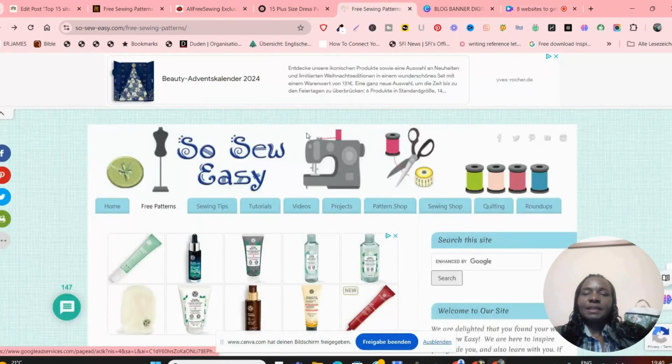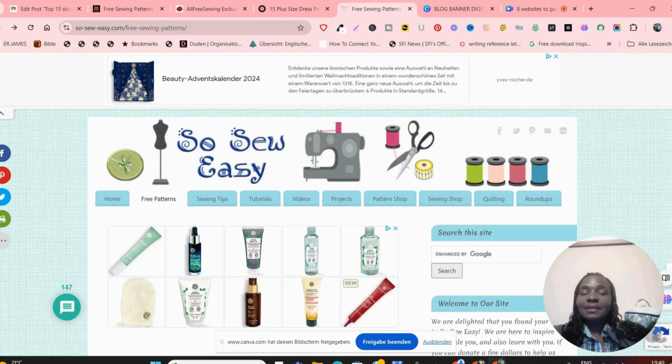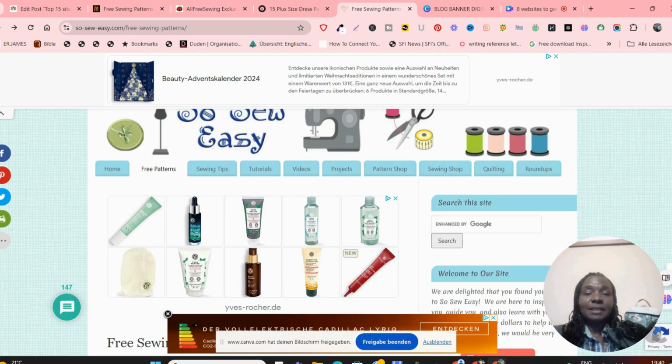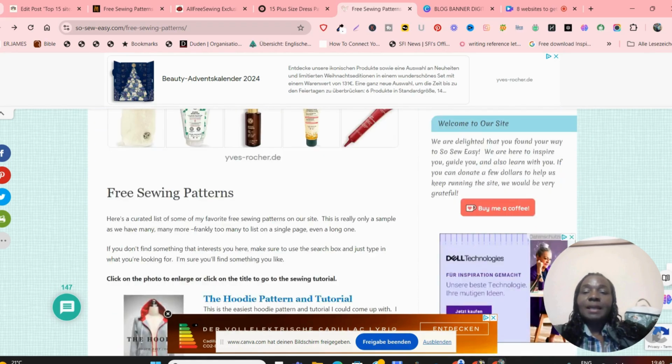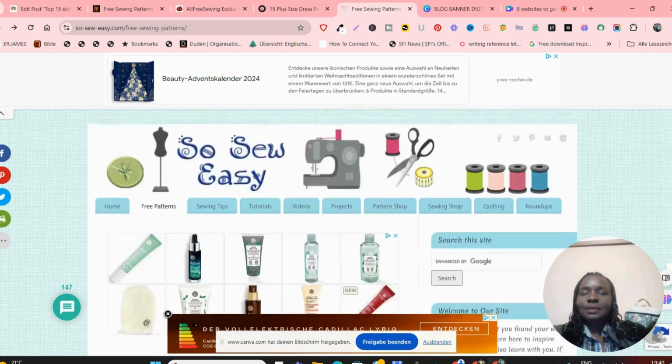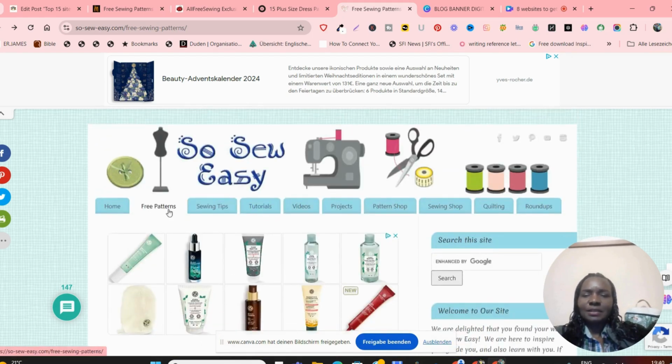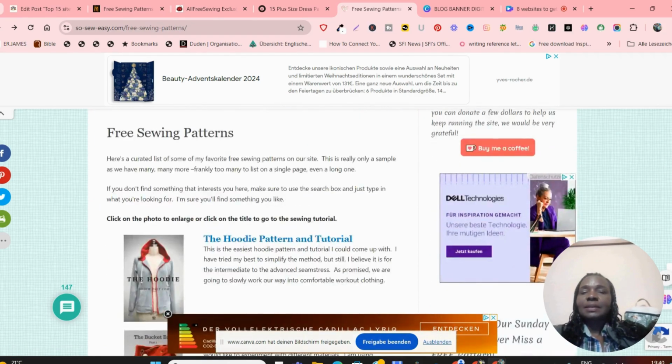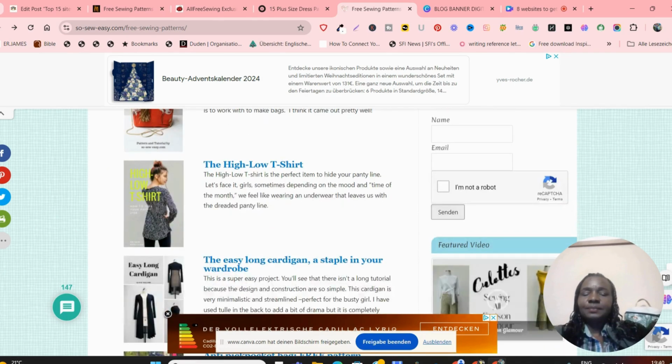Now, position 5 is So Easy. As the name sounds, you can get anything here, whether you're a beginner, whether you're an intermediate sewer, whether you're an advanced sewer. And it's not just patterns. You can get all kinds of things. Once you get to your website, you just go here and click on free patterns. And then you can scroll down and see all kinds of patterns, starting from a hoodie pattern, together with the tutorial on how to sew it. You can get a high-low t-shirt. A lot of patterns here.